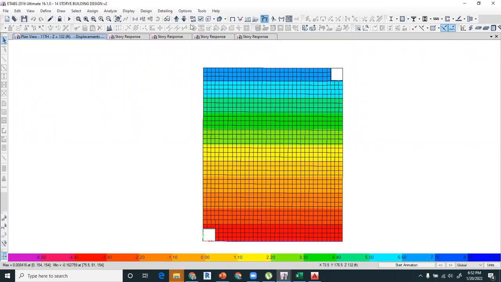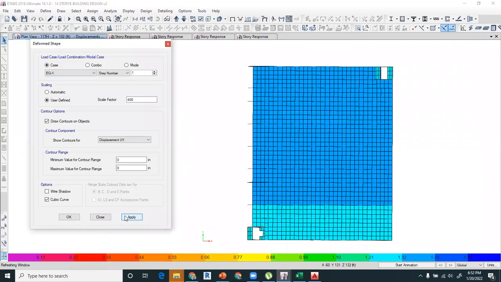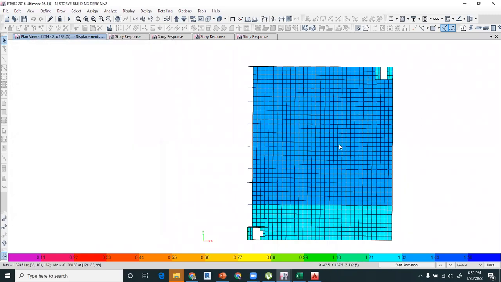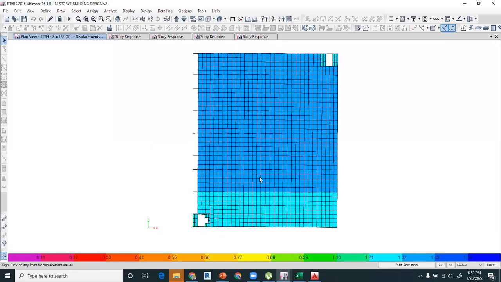So you have to go to the deformed shape, and then go to Earthquake X and click on apply, right? Now you can see that there is a significant deformation here, right? You can also show the animation. You can provide another shear wall in this direction, but we are not going further into this, because you are familiar with how to control the drift and in what direction you have to provide the shear wall.